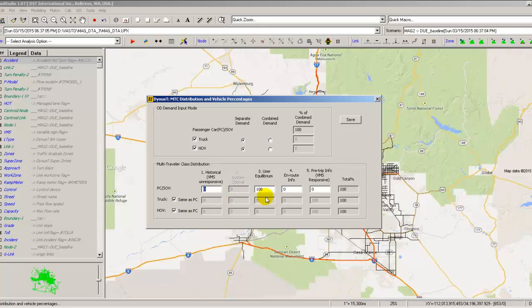Since we are assuming 100% of the class is user equilibrium, we enter 100% here for SOV, and we'll also assume for truck and HOV modes they are using the same percentage. That means we are assuming 100% for all three modes. Once we are fine with this setup, we can close this dialog box.